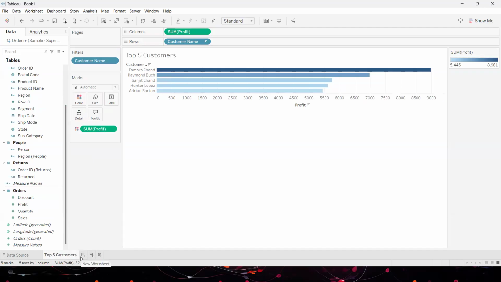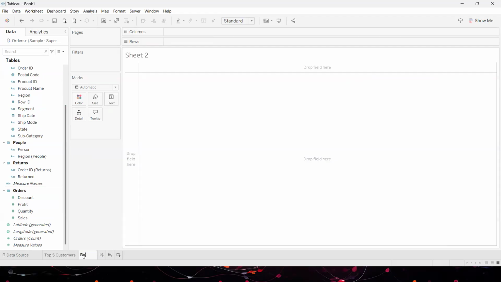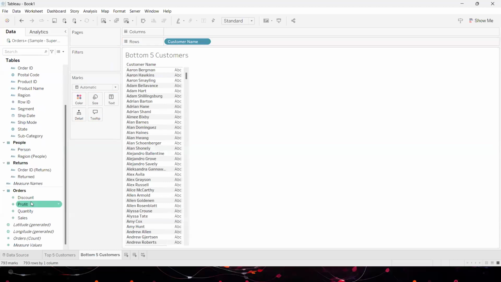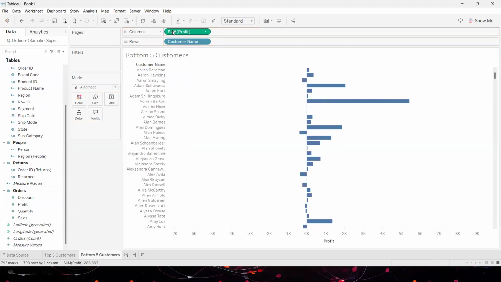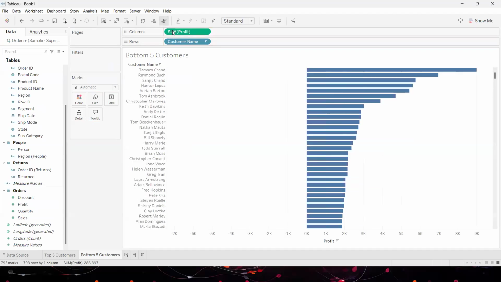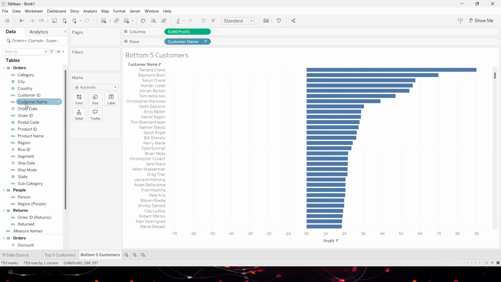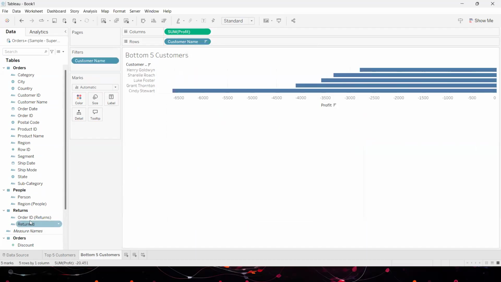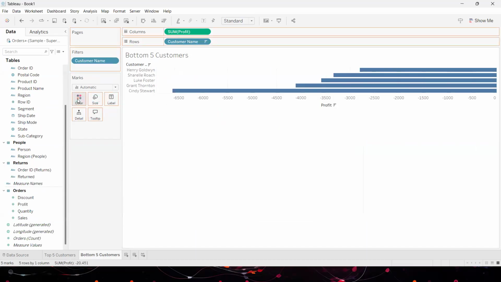Let's say I want to create another chart which will show me the bottom 5 customers. Okay, the bottom 5 customers. So I'll repeat the same thing. Customer name here. To check the profit from each customer, I'll take it here. Sort the data in descending order and apply the filter. This time I'll apply the filter in such a way that it's going to give me the bottommost 5 customers of the business. Okay, and I could even go ahead and choose to color it.